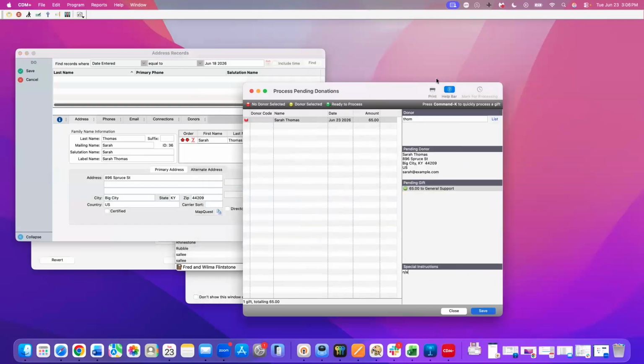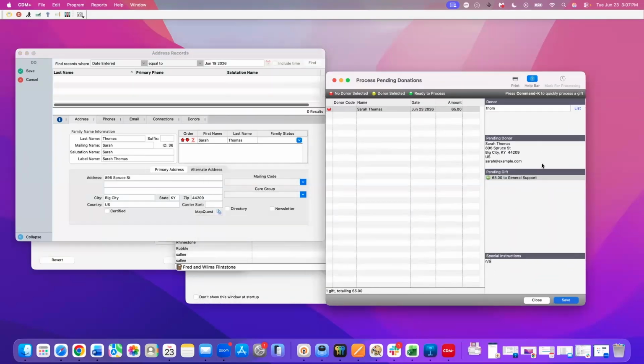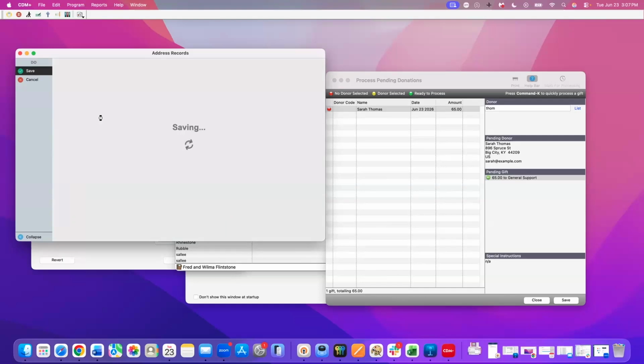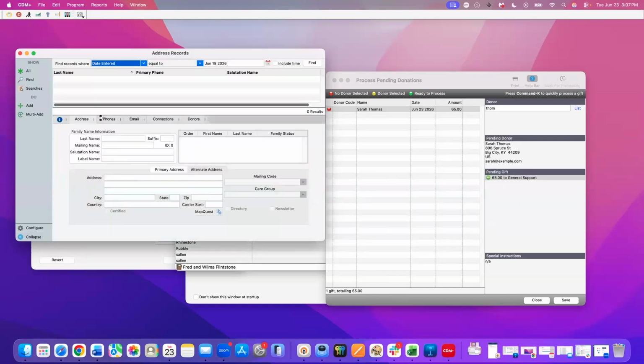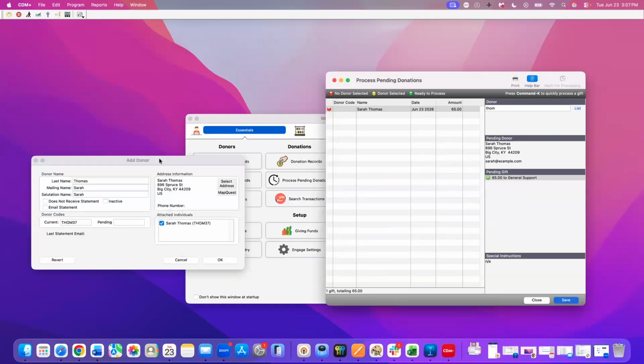We can see that all of the details from the pending donor information have auto-populated to the fields that are available in the address record. By creating a new address record this way, we're able to make any changes that we'd like to. For example, if we wanted to check that they wanted to be on the newsletter list and as part of the directory. When you're finished, go ahead and click Save. And it will condense all of these windows down to the Add Donor window.